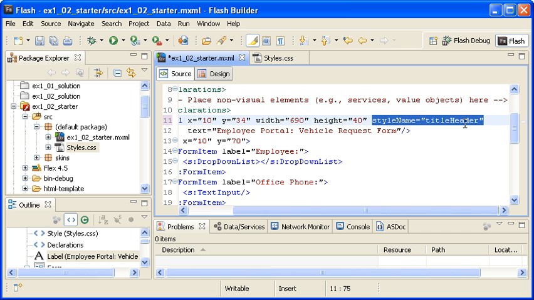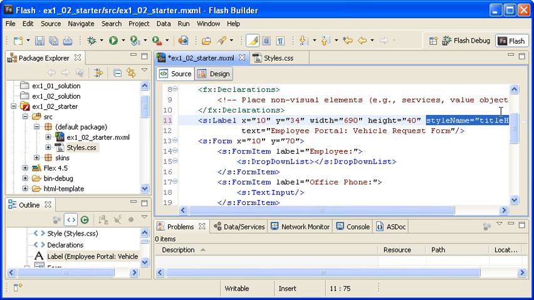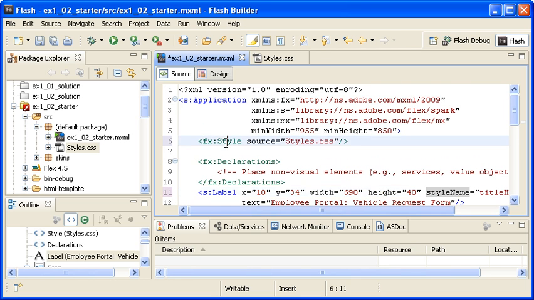There's also a style tag that has been added to my MXML application file, which points to the styles.css file, which is now in the source default package.